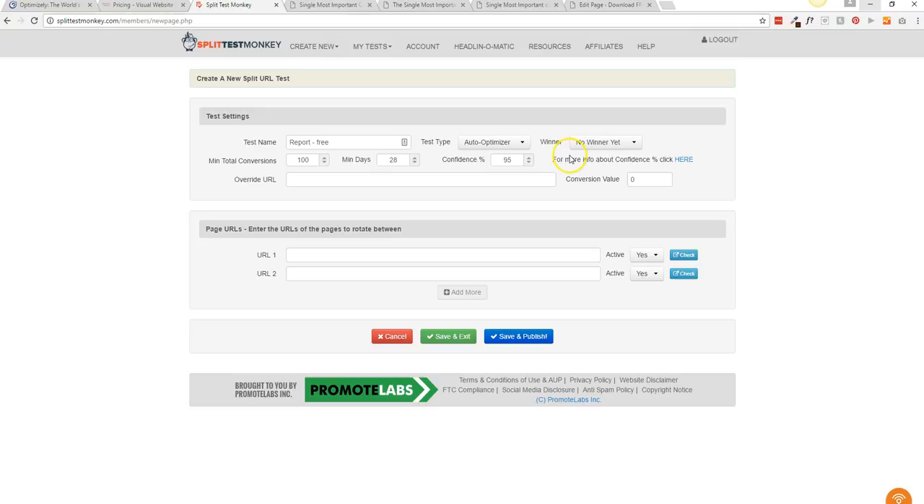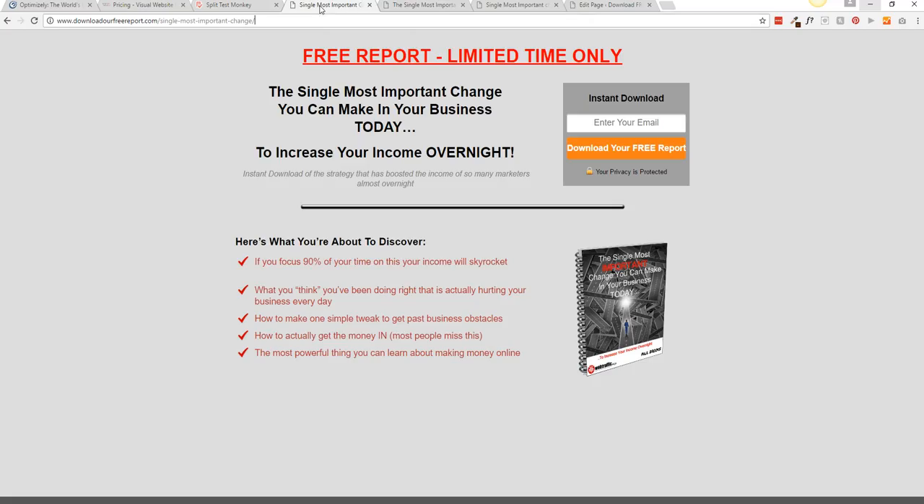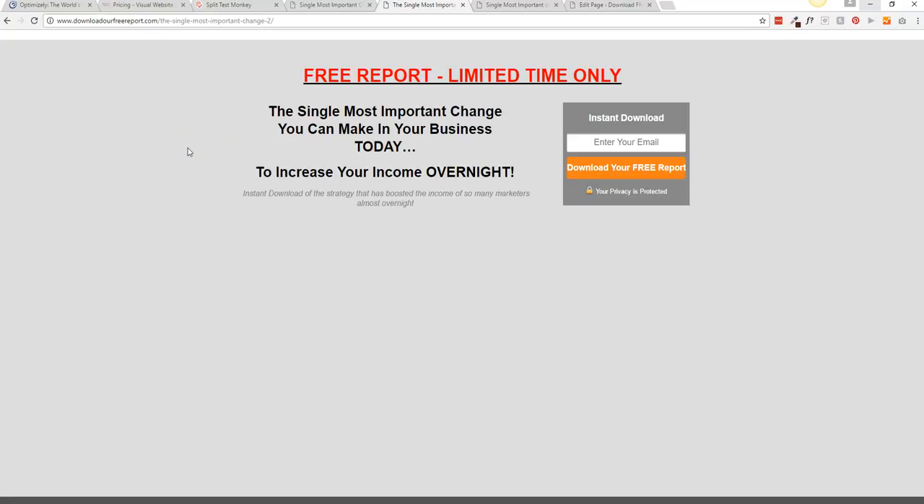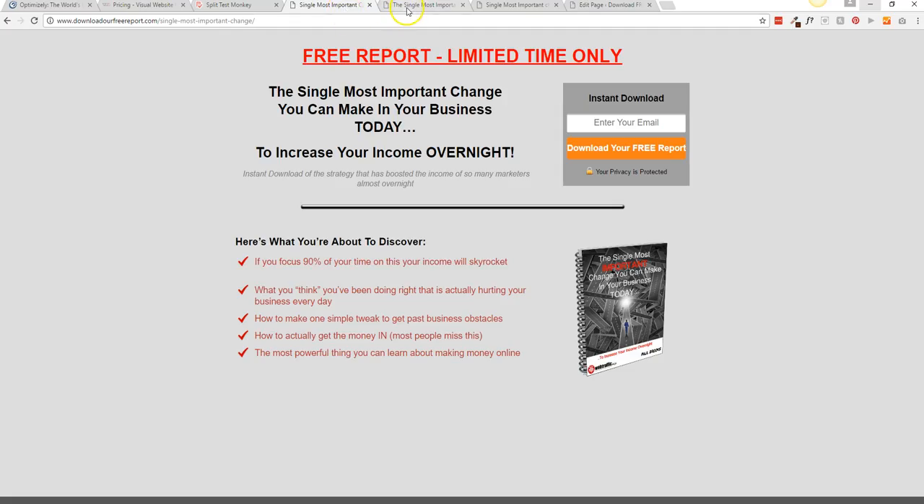So the next part then is to set the URLs up that I'm actually going to test. So I need to fill in these 3 boxes. So let me show you the pages that I'm going to be testing. Now, I'm going to be testing the free report, which is a giveaway. So I'm going to be testing this page against this page. Okay, so I'm going to test this page against this page.